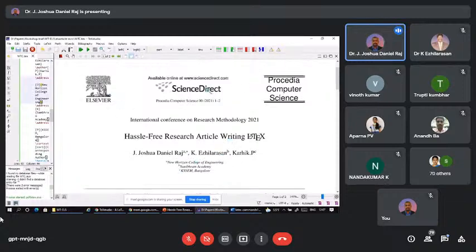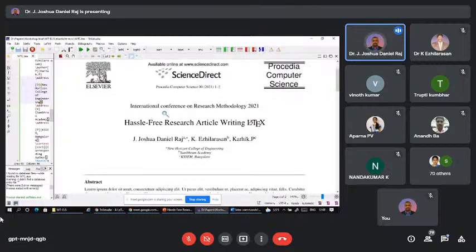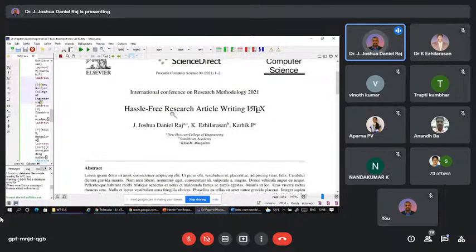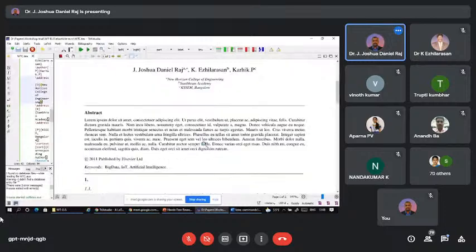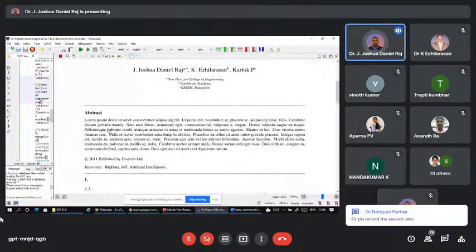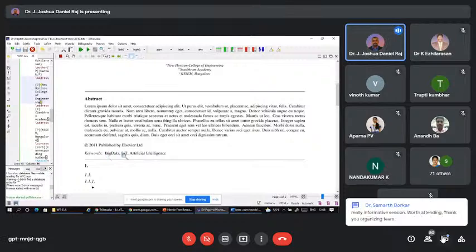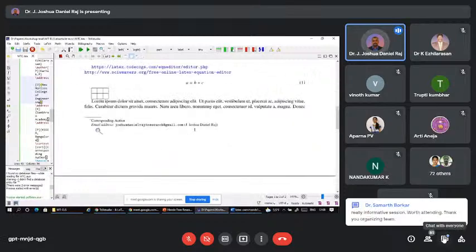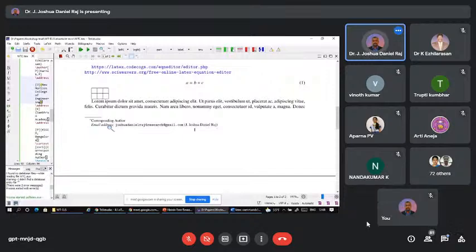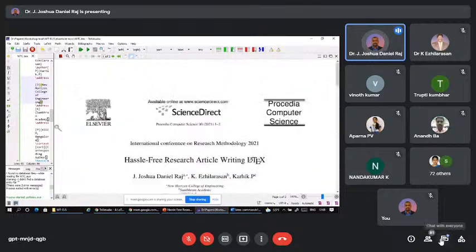So here: document, Procedia, research, international conference, research methodology, hassle-free research article writing LaTeX, authors, the author details, author address, and you see that I've generated some random text for the abstract. That is also included here. Okay, keywords. You see that keywords have come here, and here at the end, the corresponding author name and email ID will come. Understand? So that is called the front matter.